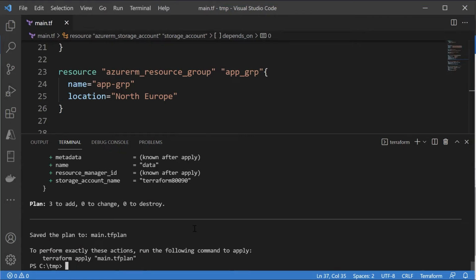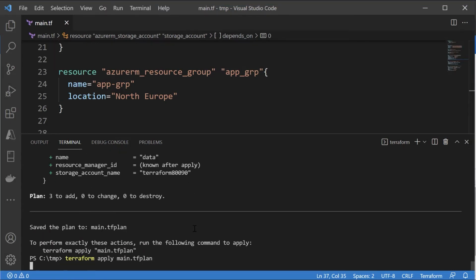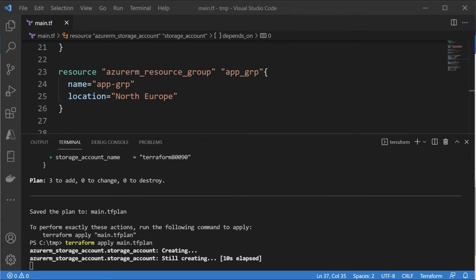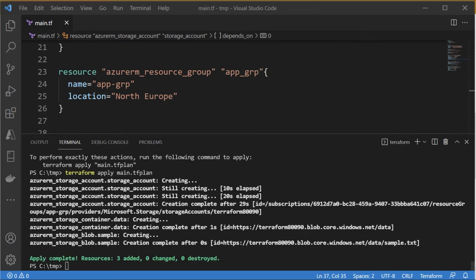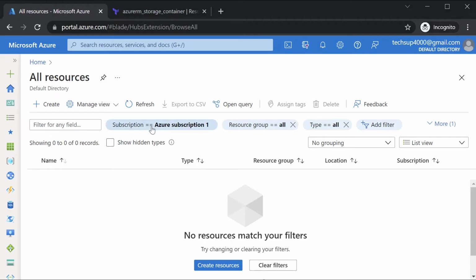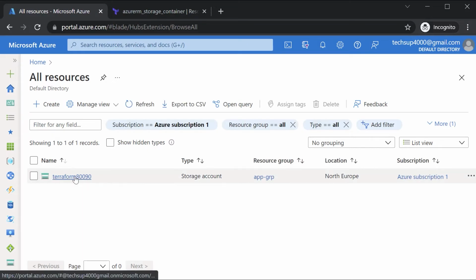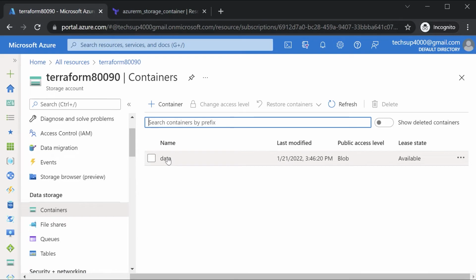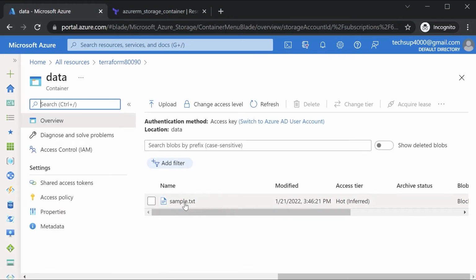So let's go ahead and now apply this plan. So in a way, it's actually good when you start getting errors during the deployment, especially during the learning process, because then earlier on, you can actually understand what are the best practices when it comes on to defining your configuration files. So once everything is complete, if I hit on refresh, I can see my storage account in place. If I go on to my containers, I can see my data container. And here I can see my sample.txt file.